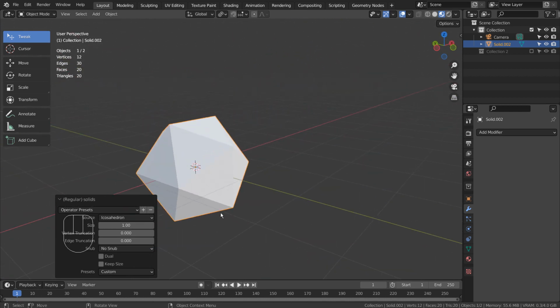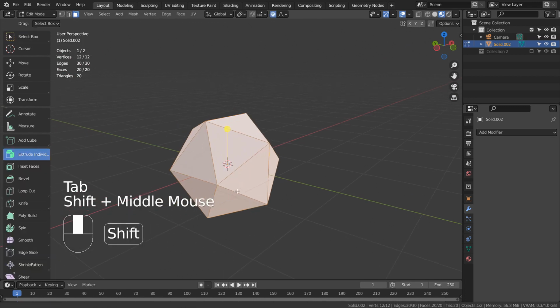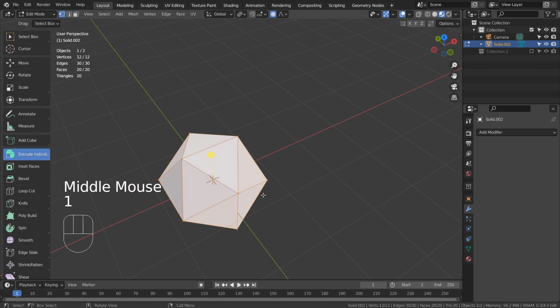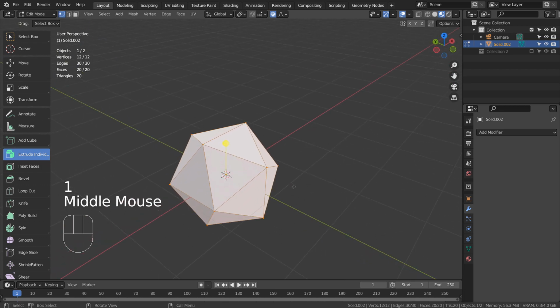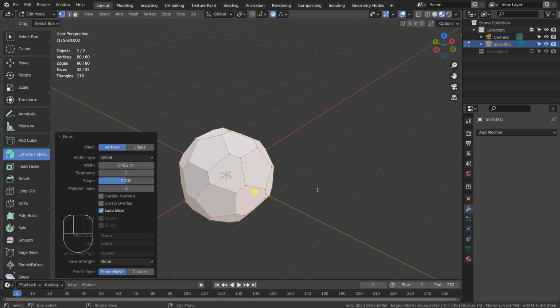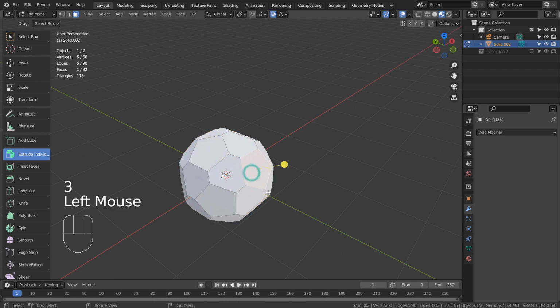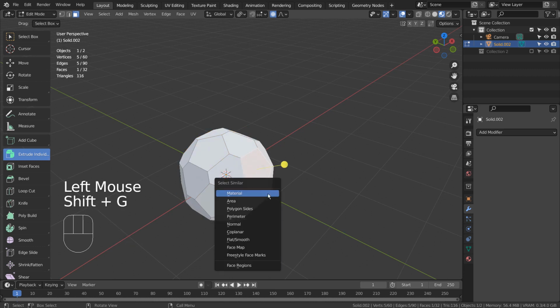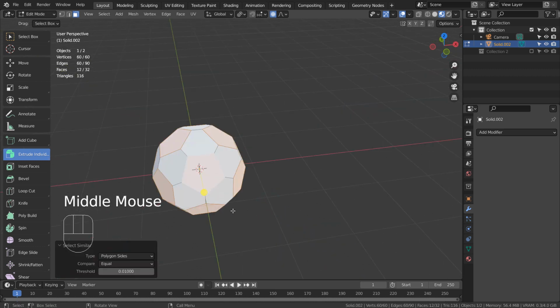In edit mode, type 1 to vertex select. Ctrl, B, and V, as in Victor, to bevel the vertices like this. Select one of the faces after typing 3 to face select. Shift, G, to select similar with polygon sides.